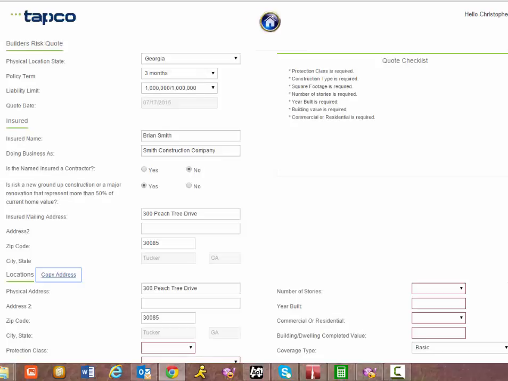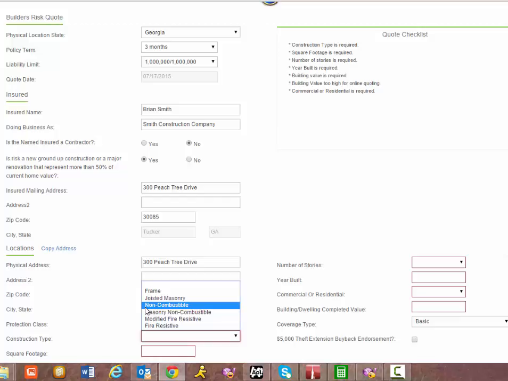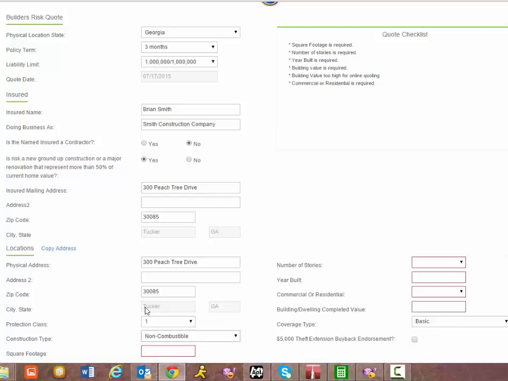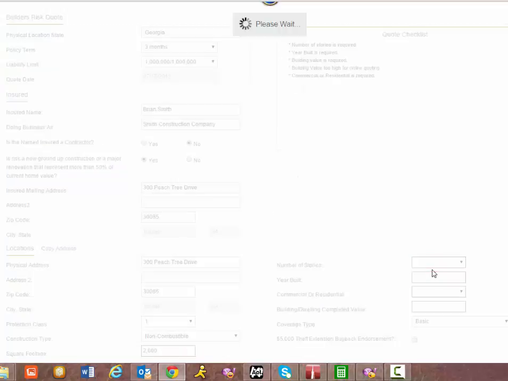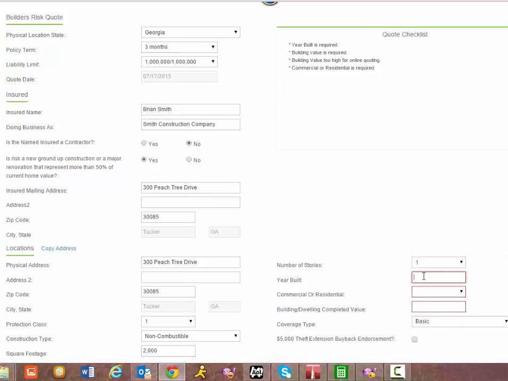Location. Protection class, I'll explain that in another video. That's something we'll discuss one-on-one as a client. Construction type, non-combustible, non-fire, anything like that. Square footage, I'll go with 2,000. Number of stories being built, I'll just go with 1. Year built, obviously 2015, because this is a new construction build. I'll just use commercial, valued at about $100,000.